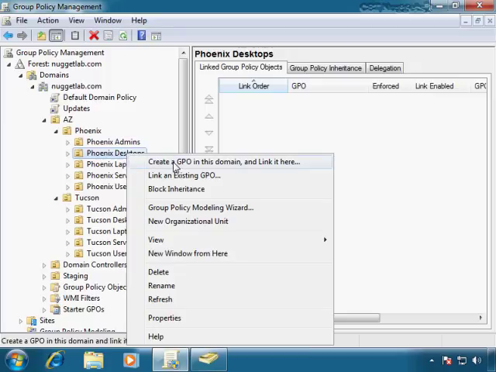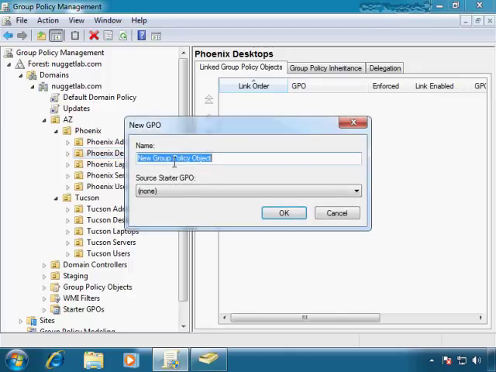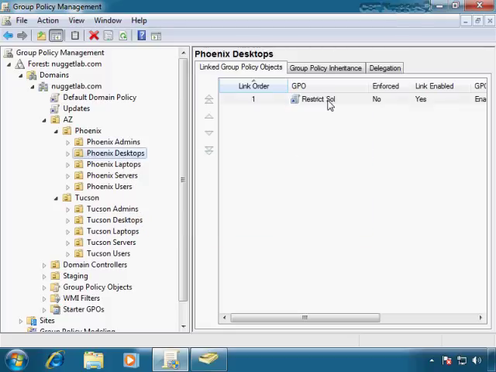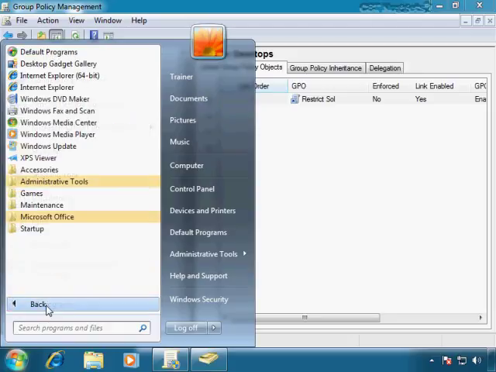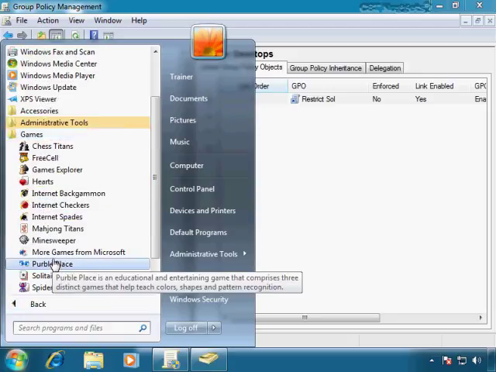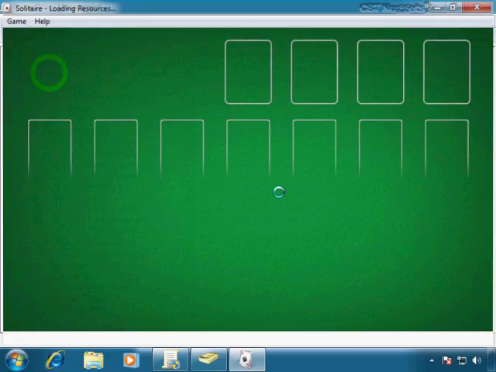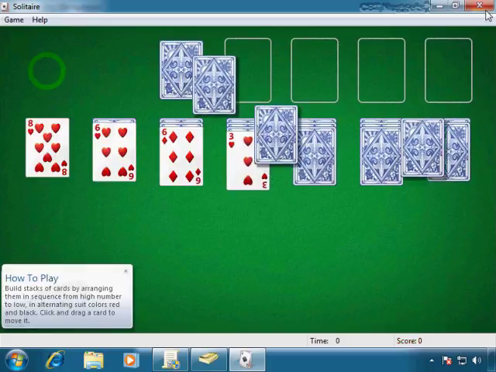I'm going to right-click and choose Create a GPO in this domain and link it here. And let's say I want to restrict Solitaire. Okay, restrict Sol, I'll just put Sol for short. And I'll click OK. Now you see that I've got a group policy object there, which is right now empty. It doesn't have any settings in it, but it does exist there. And as evidence that we do have Solitaire on this computer, we'll go to Games, Solitaire, and sure enough, there's our Solitaire. All right.